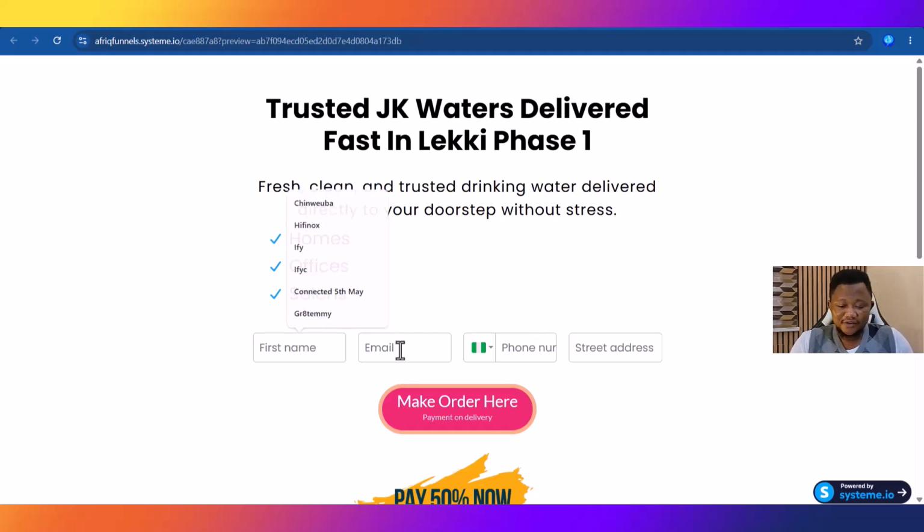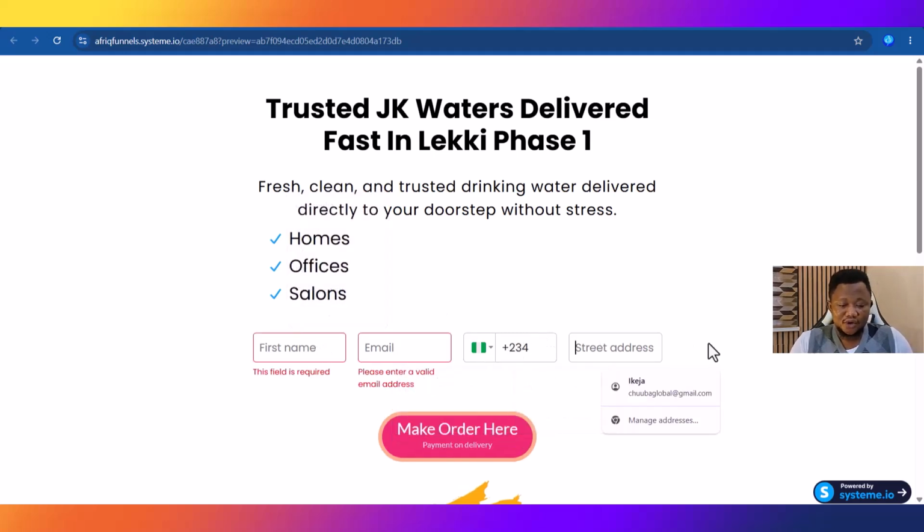If I go ahead and fill this form and send now, what will happen is that it's going to just be like a normal sales page. So maybe this now will be dropped on our email or on our system.io backend, or maybe it will now redirect them to our phone. No, we are going to be doing something very unique.